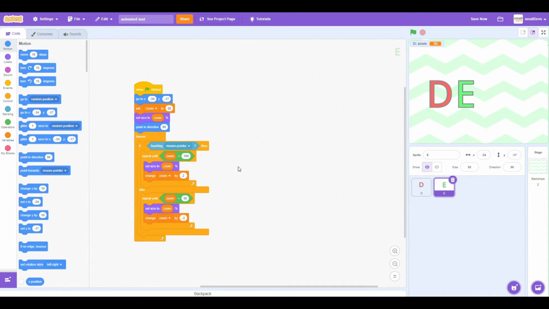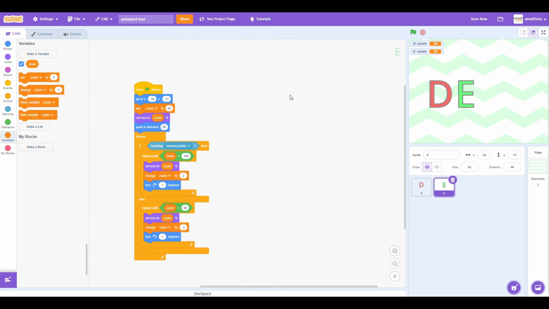The plan for letter E is to make it bigger, exactly like D, but the new trick is to rotate it a little to the right. When we move the cursor out of it, we will rotate it left to the default position. Let's click the green flag and check if E behaves as expected. Okay, looks brilliant.